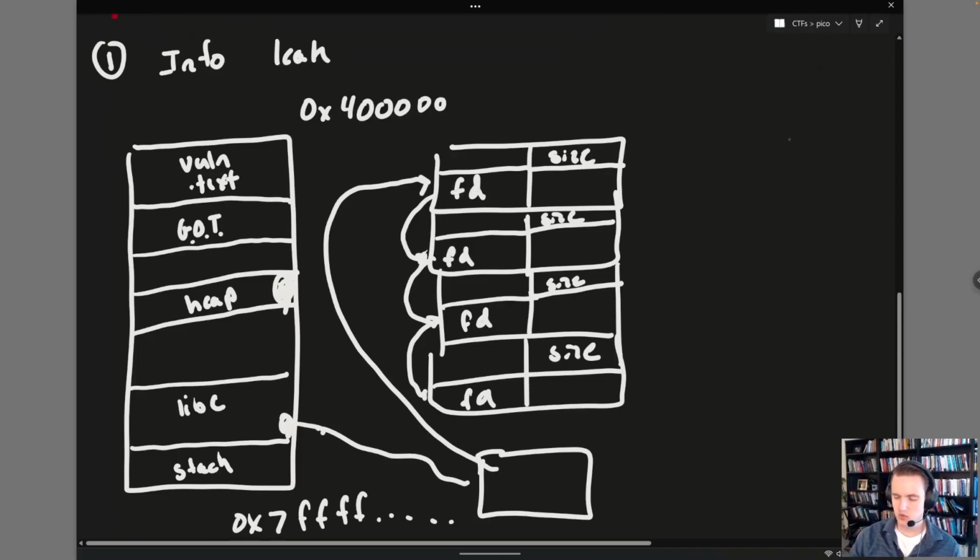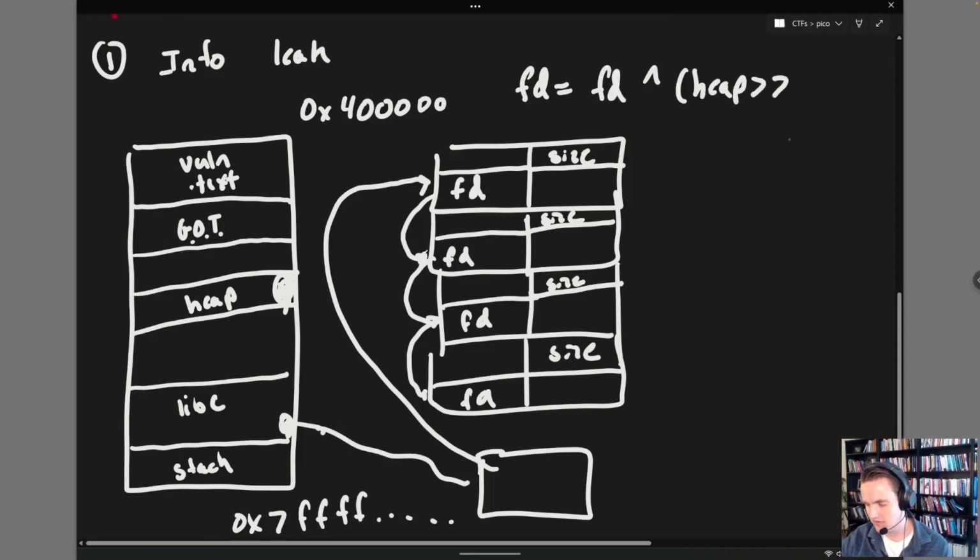Since we're using a newer version of glibc, it doesn't actually directly point here. It's actually XORed. This is one of the heap protections that was implemented. The forward pointer is equal to the real forward pointer XORed with the base of the heap shifted down by 12 bits. So that's why we needed that heap leak, so that we could calculate this. I forget, there's a name for this. Cool, yeah, it's called safe linking.